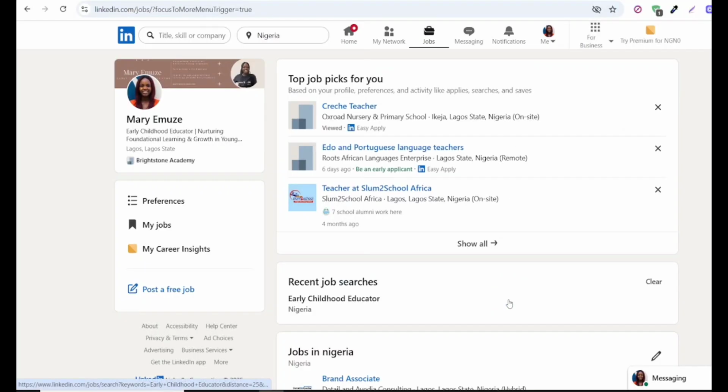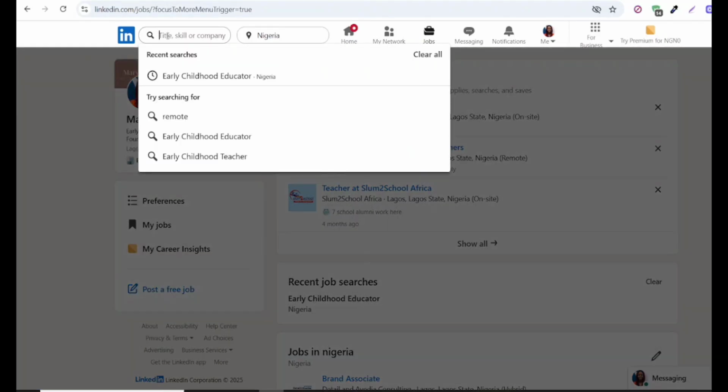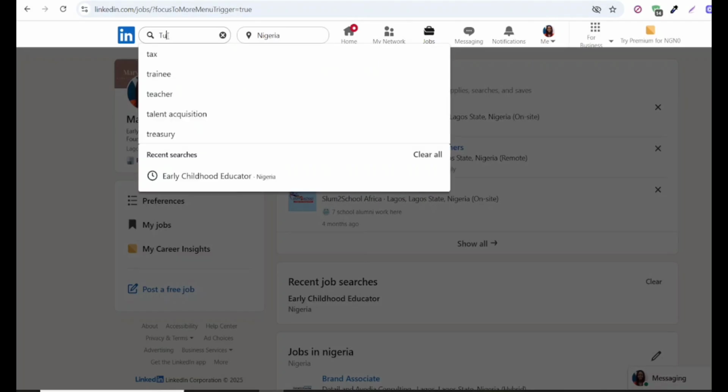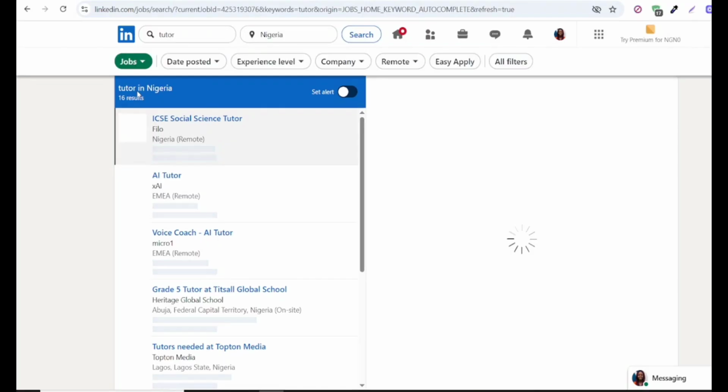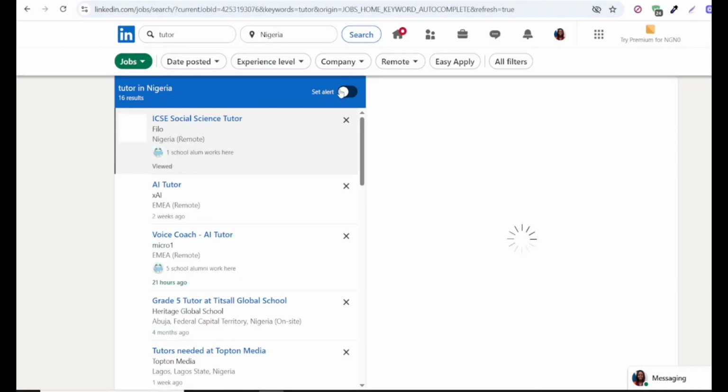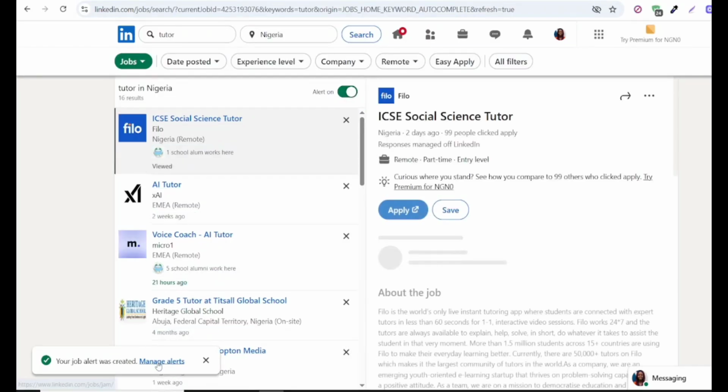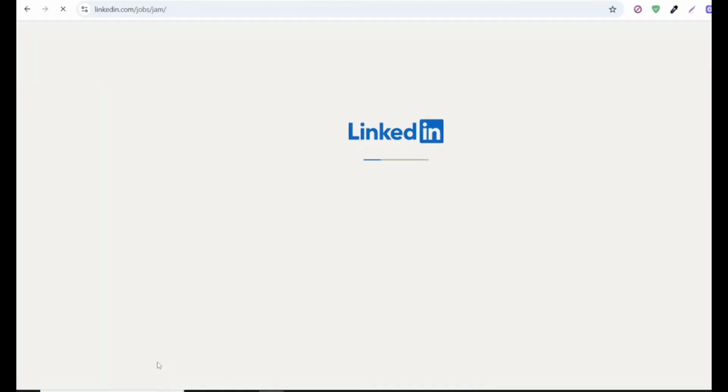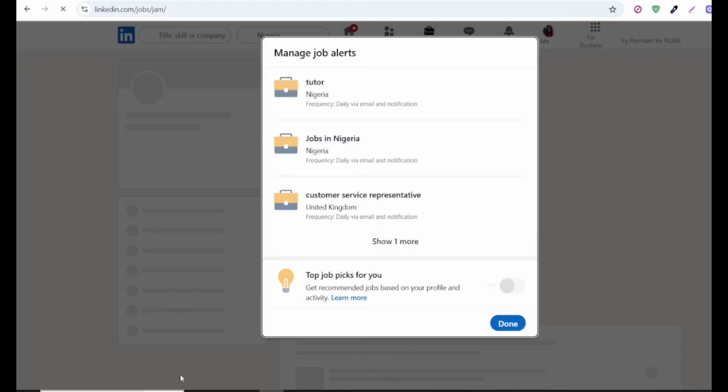What LinkedIn will do is always send you a notification whenever any recruiter is recruiting for that particular role. Whatever role you're looking for, just type it. Let's say you're looking for tutor. Let's type that. You can see tutor in Nigeria. Set this alert, set it up, and then click on Manage Alert. Once you click on Manage Alert, turn on the notification so that you always get notified.